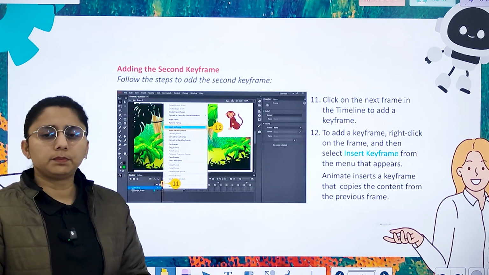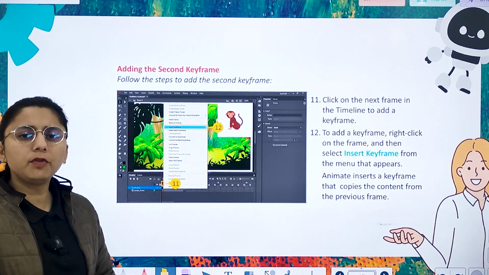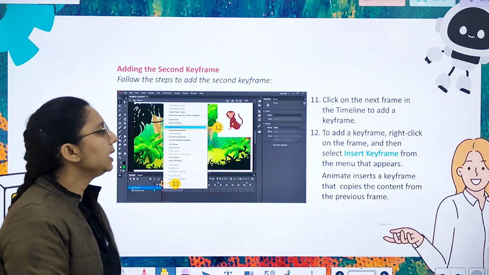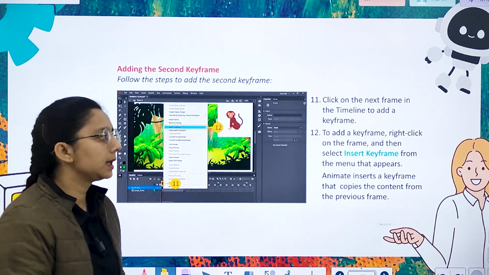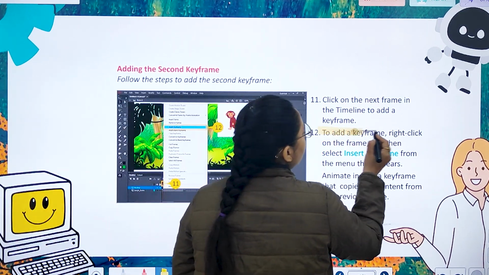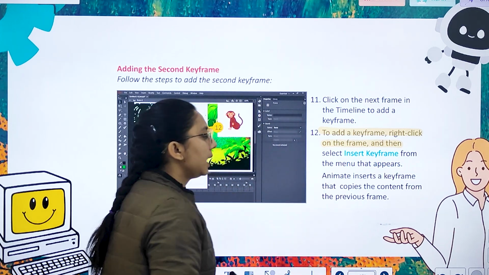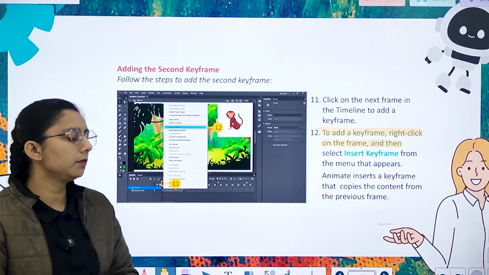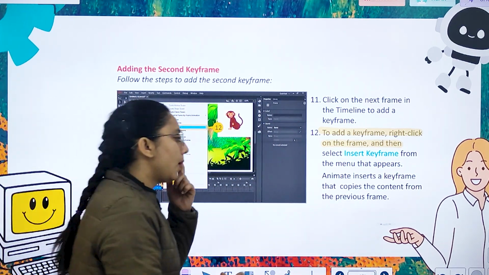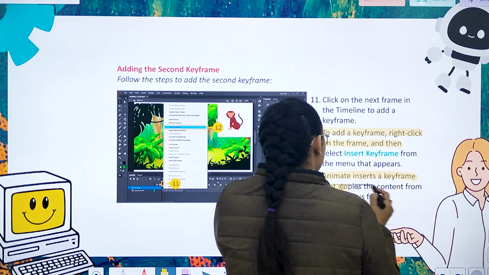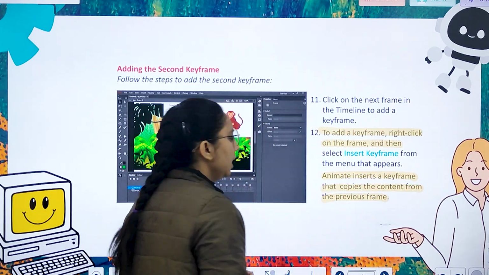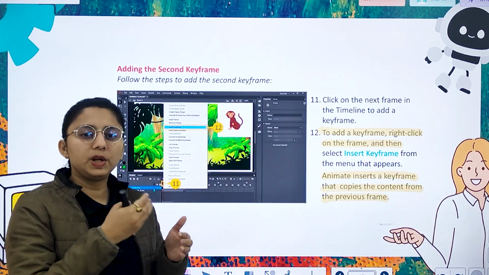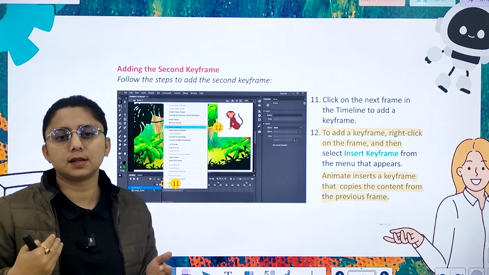Now adding the second frame. Now you want to add the second frame. For that, you will click on the next frame in the timeline to add a keyframe. To add a keyframe, right click on the frame and then select Insert Keyframe from the menu that appears. Now Animate inserts a keyframe that copies the content from the previous frame.